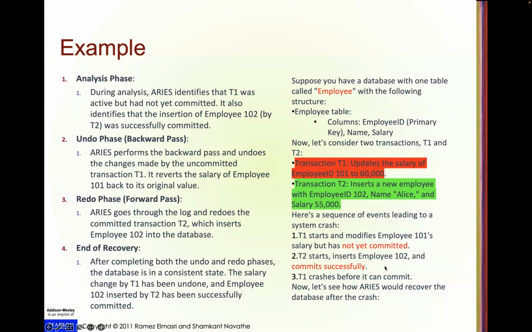We are here analyzing based on some logic. Now let us see how this logic is seen by the Aries algorithm. It will analyze the situation first. During the analysis phase, what does it do? It identifies that T1 was active but had not yet committed.